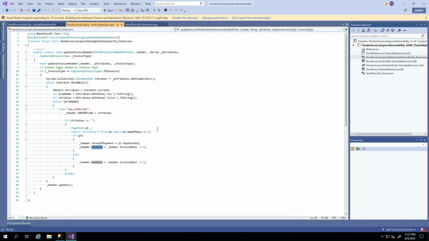Otherwise, if I don't find the payment terms here, I just update the due date to be the next day, along with populating the MSME. This is the extension I've written.